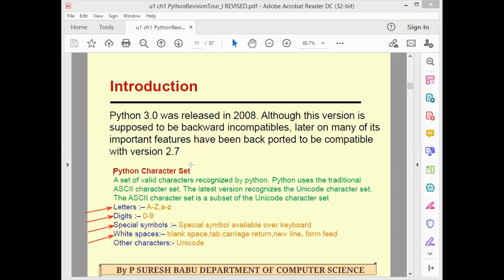Then finally other characters, Unicode characters, that is universal coding. Other characters means not only alphabets, it can also use other language characters. Other language means the spoken language. So you can use Tamil or Indian languages or other universal languages. All the Unicode supported languages can be used in Python. So these are the five things we can use in our program.